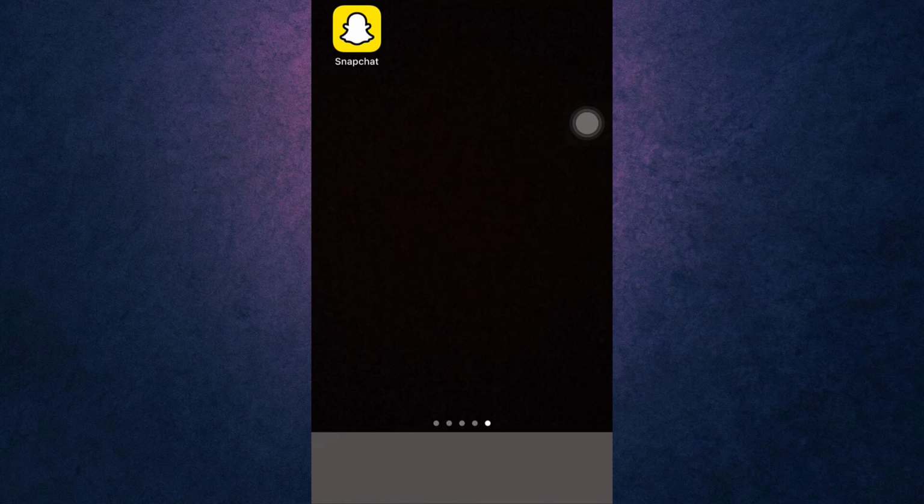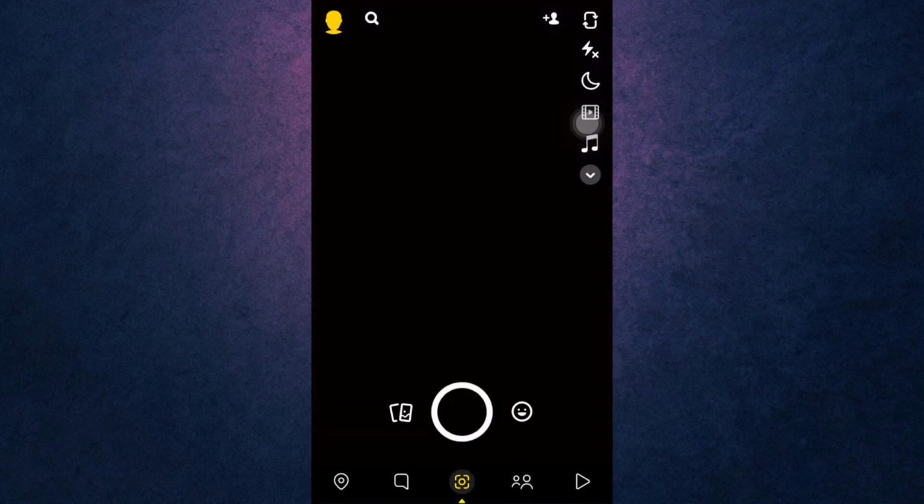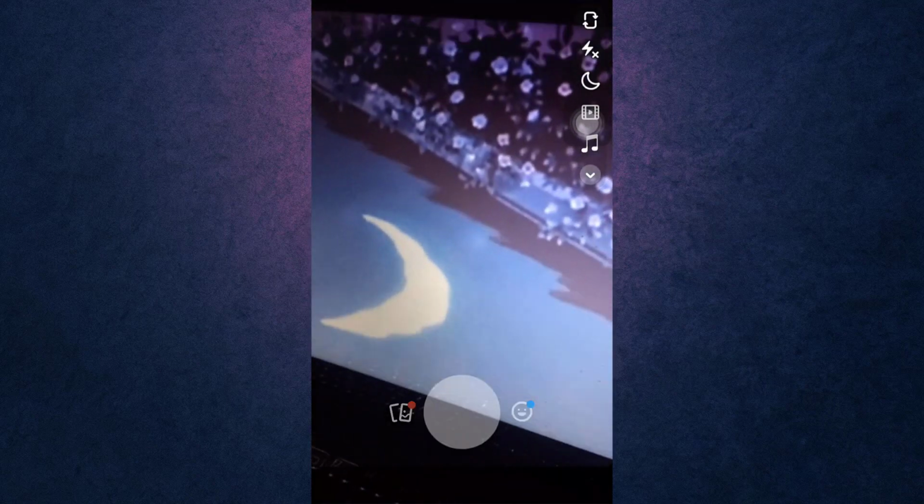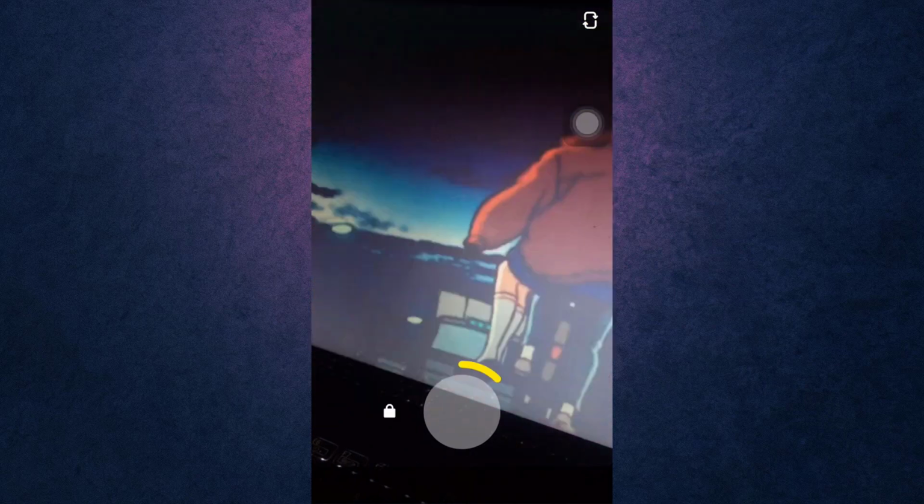Now, open up your Snapchat app on your phone. After you open up the app, be sure that you're logged into your account. Then tap and hold on the big white circle to take video.